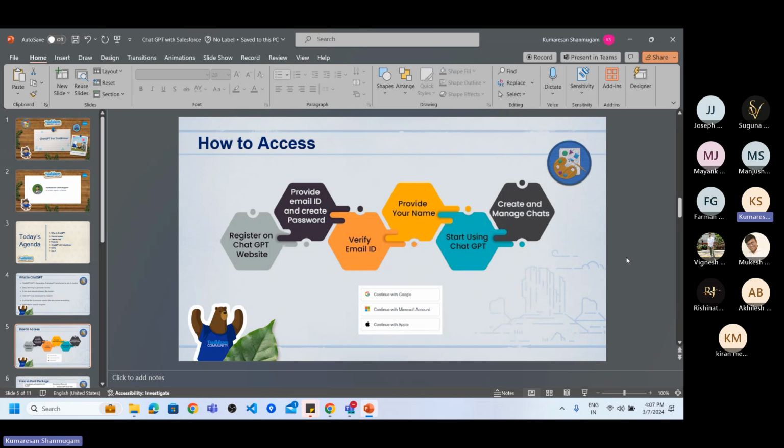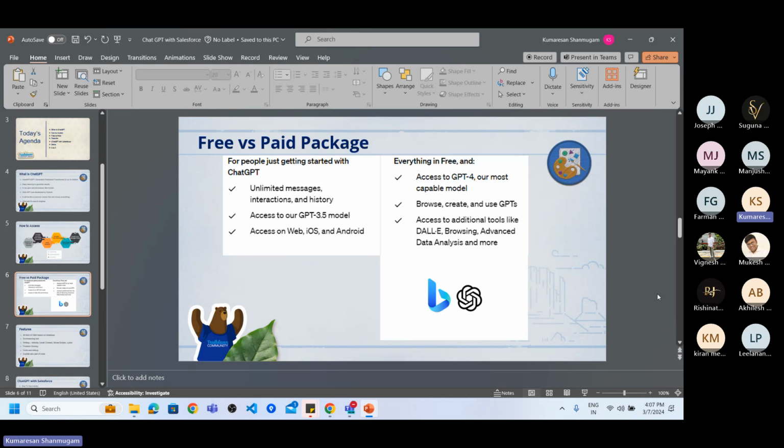Here we have another option too. In ChatGPT, we have an SSO option. Currently, this SSO is supported for Google account, Microsoft account, and Apple account. If we have any of these three accounts, we can access ChatGPT without going through the normal registration flow. Then here we have two packages. One is the free package, another one is the paid one. Mostly each and every user follows the free account only.